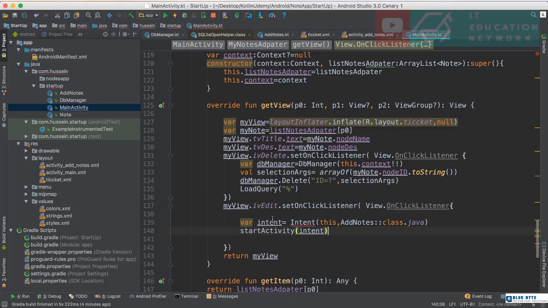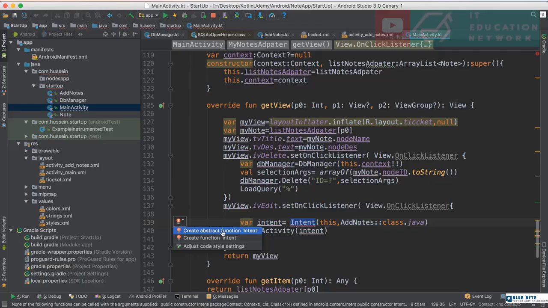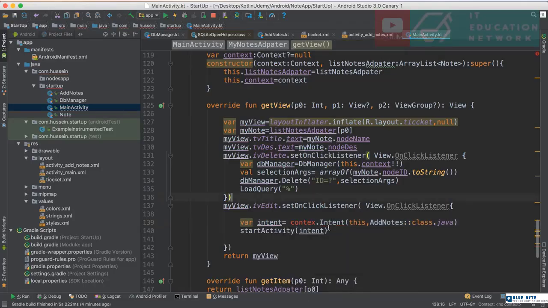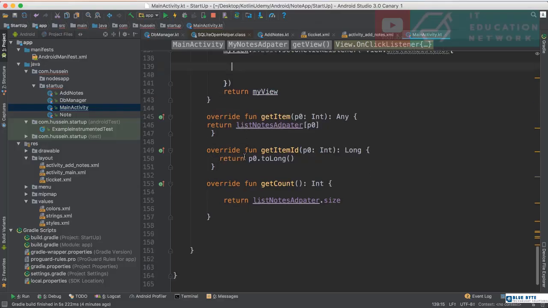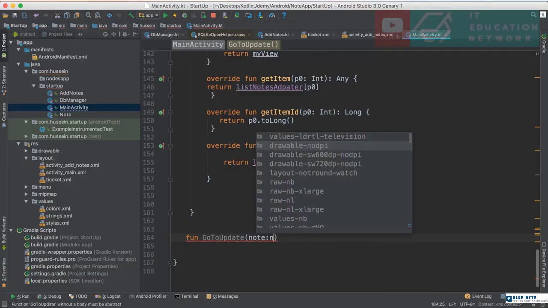Now what I want to do, I just define my intent, and also I want to go to that activity, but here he says, hey, I don't know what you mean by intent. Maybe he needs you to write context.intent. If not, I could fix it, he just wasn't able to understand this one inside this class, so it's better to call from outside the class, like go to update. Just define a method, go to update function, and this function gets 3 parameters, or gets just the node as an object, which is node.